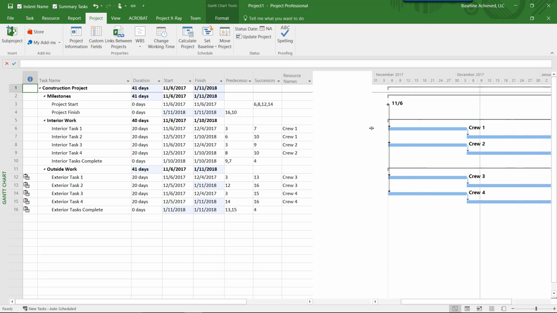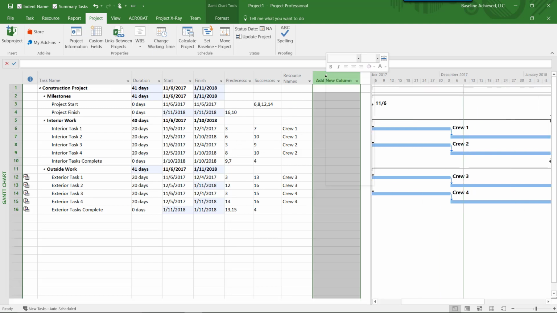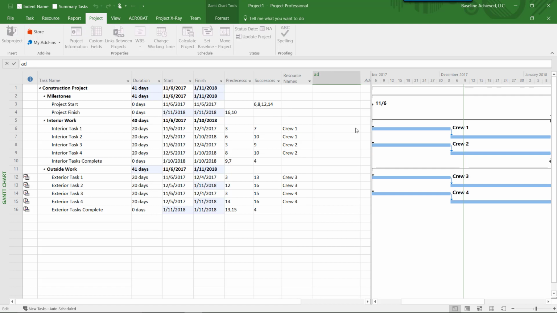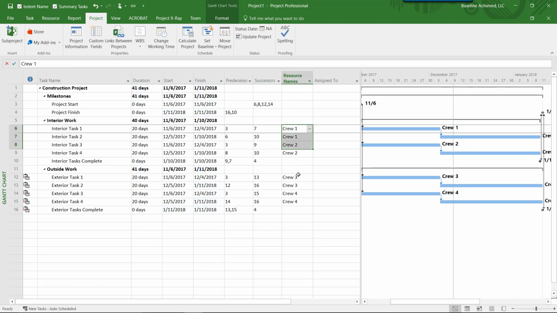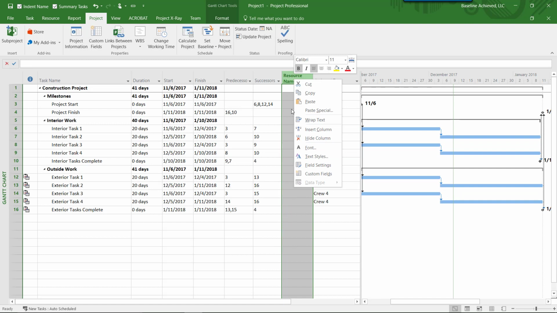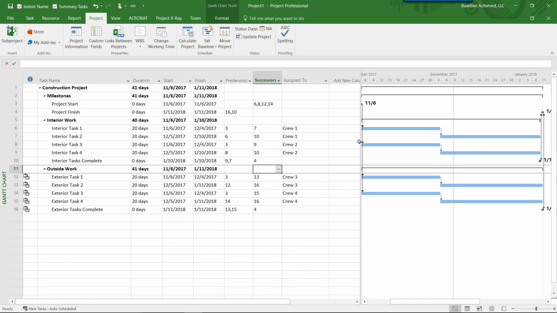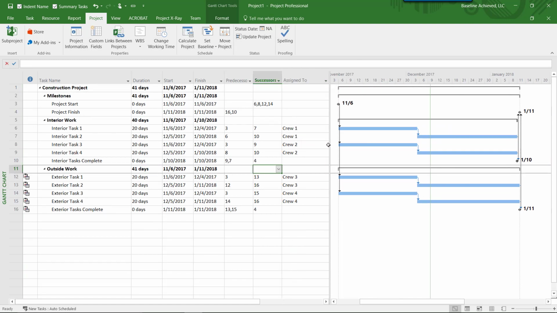Let's suppose that you're not using resource names. I've got a field in here that I like to use, which is assigned to. I don't like using the resource names field. So if I'm using this situation, and I get rid of these names here, and I get rid of this, same situation here. I'm using a custom text field for this.